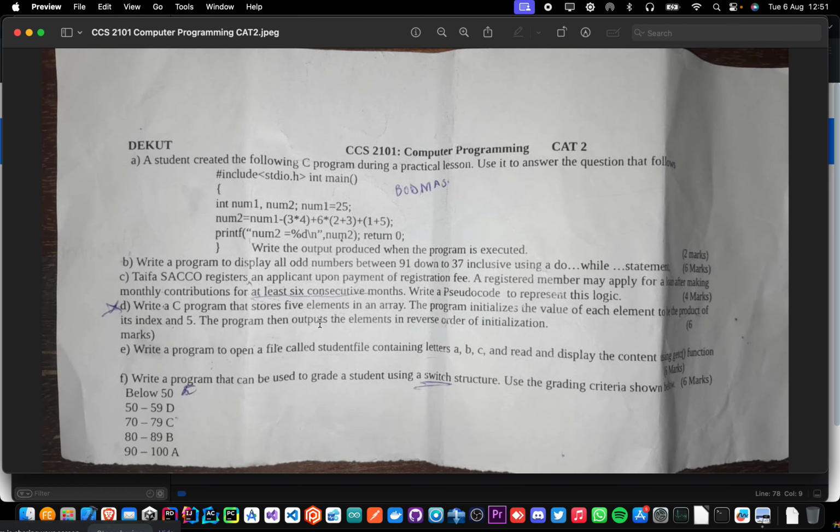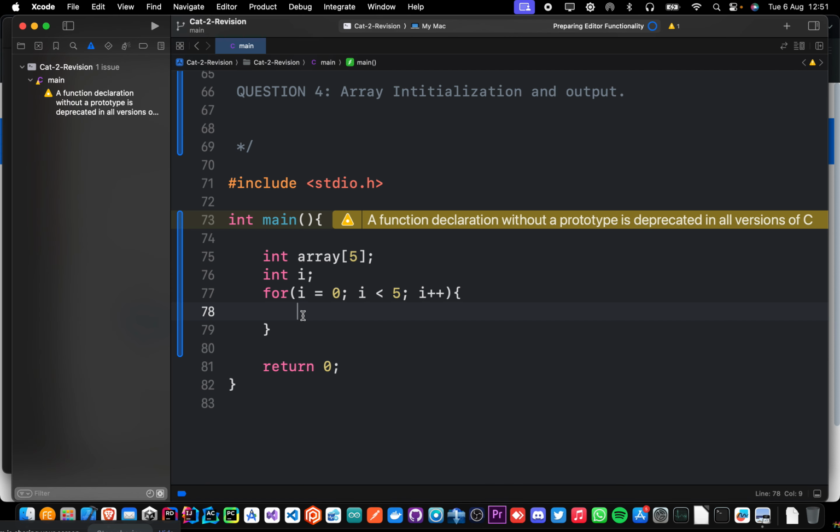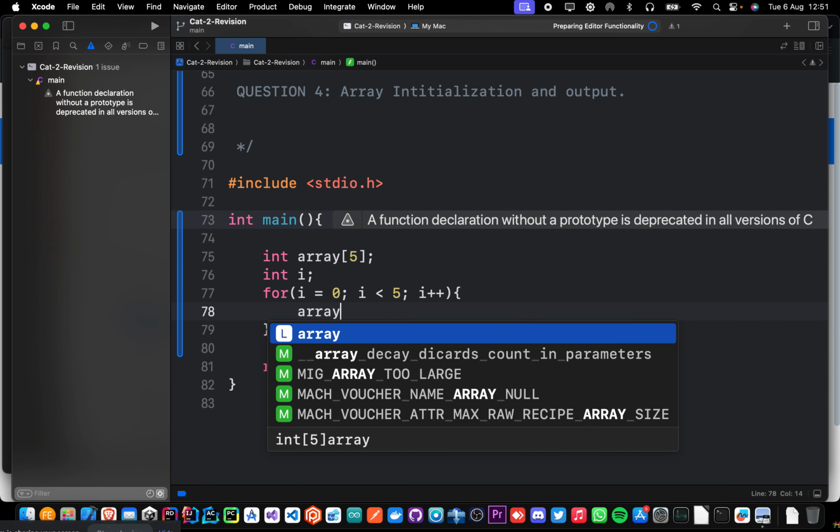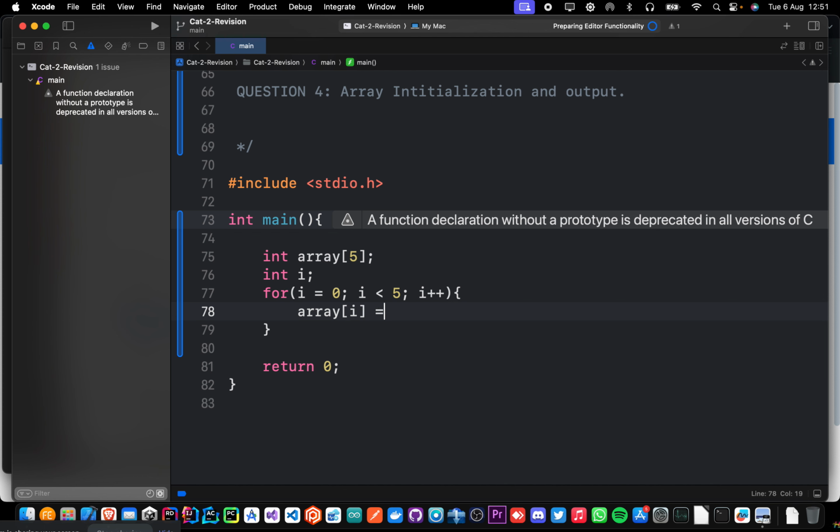What do we need to do? We need to multiply the I and 5 for every index. So this will just say array, then index I is equal to I times 5. This is exactly what we just required to do.